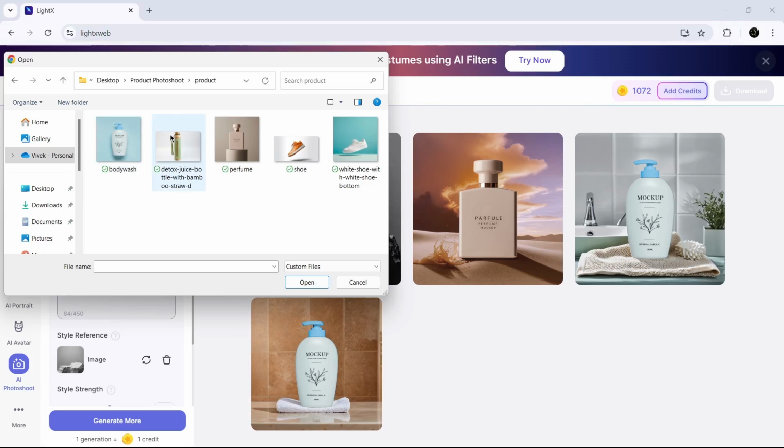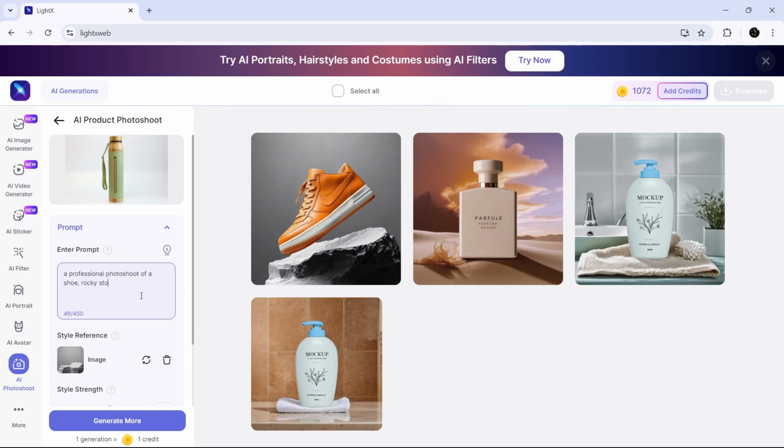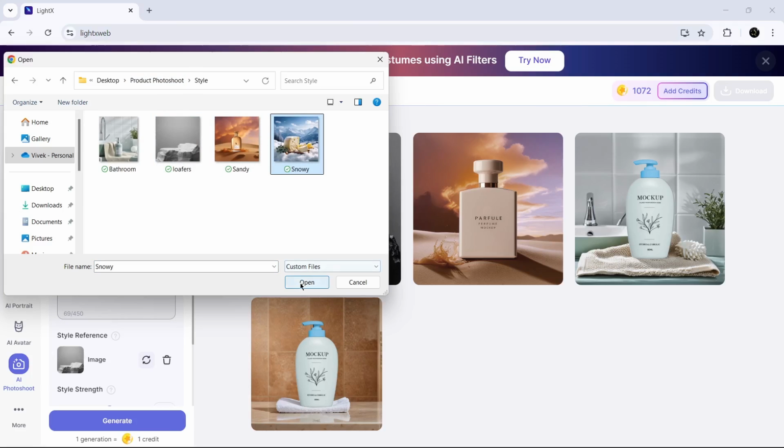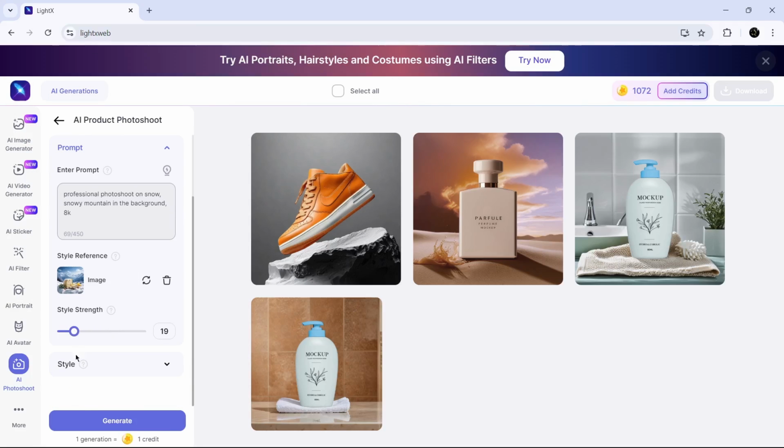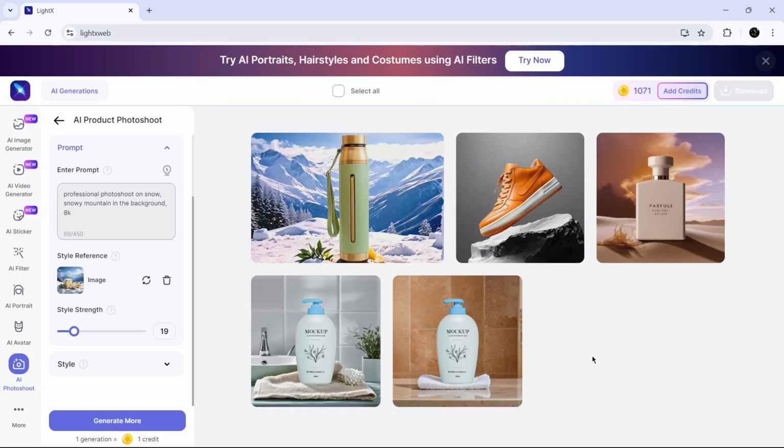So, I'll select the image, enter the prompt, and then choose a style image that gives us that chilly, snowy atmosphere. Isn't it amazing how beautifully the product is integrated into the snowy background? It feels so real. And that's it.